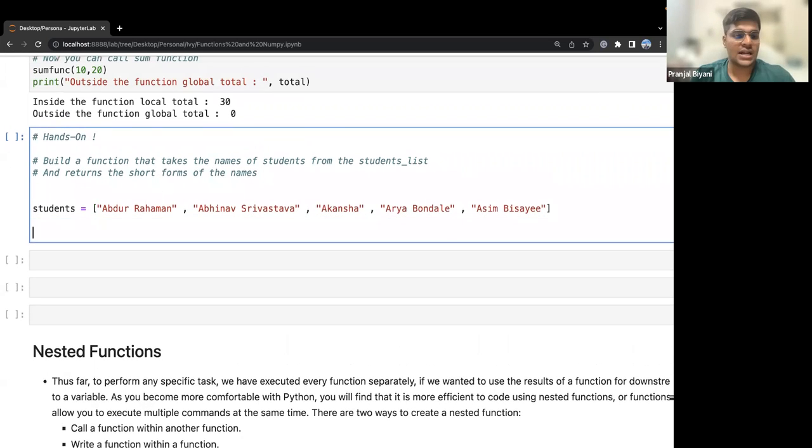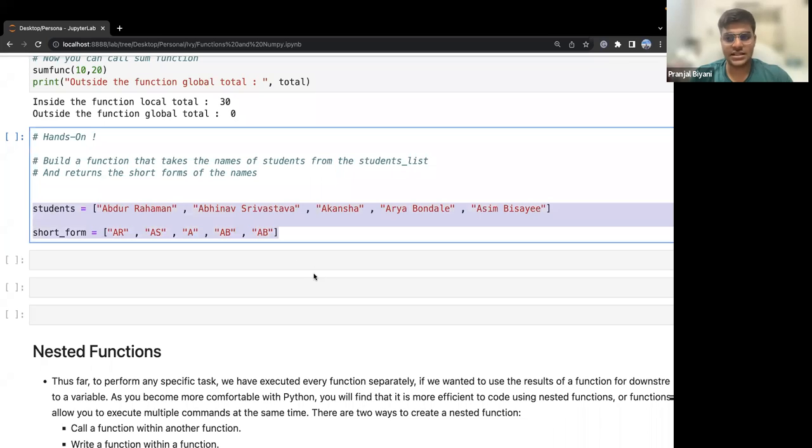This has students. I want you to write a function that is going to convert these into the final output. Let's say these are the short form of the name. But basically what I'm looking for the result is AR, right? AS, A, just A, AB, and again AB. Is that clear, everyone? This is the input and this is the output, right? Initials. Yes, thanks, Riddhi, for that. I want the initials as output.